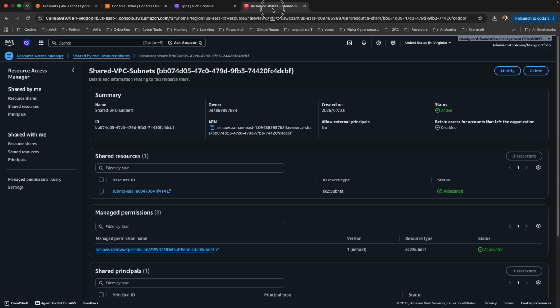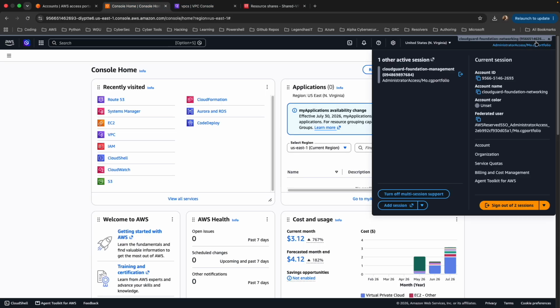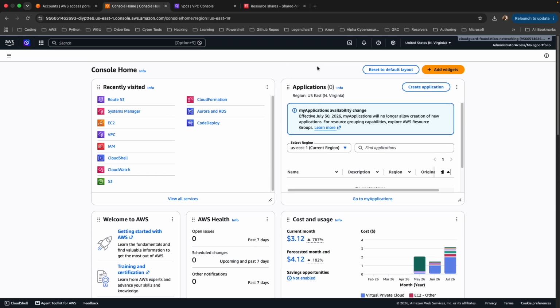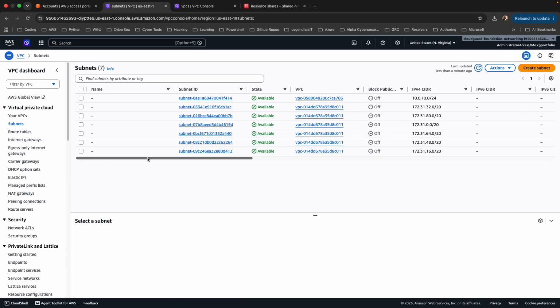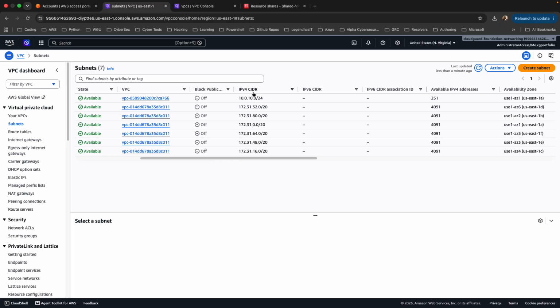So if you come to resource share here, this is the other account ending in 693, and there it is, ending in 693. So there you have it. So now if we go to this account, if we go to VPC and go to subnets, you will see that there's one where the CIDR block is off, which is going to be this one.